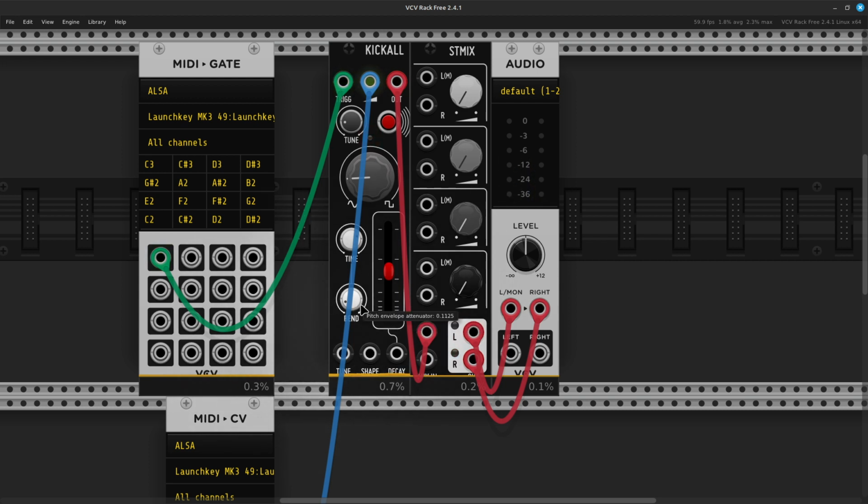And over here we have a bend and a time knob that kind of work together. Bend gives you a bend in pitch. And it seems to be from high to low, so it's like a fall off. And time is how quickly it does that.